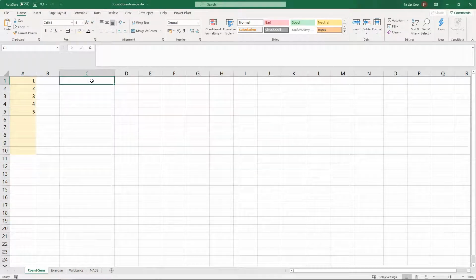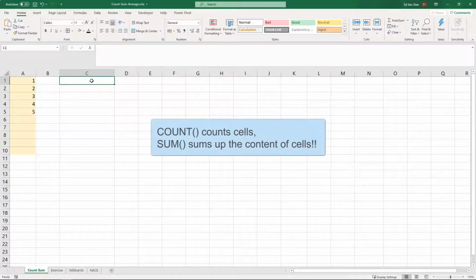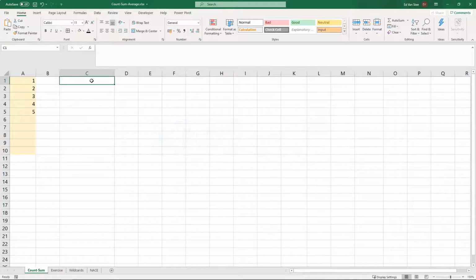A big difference between the count function and the sum function is the following. The count function counts cells, and the sum function sums the content of cells. So this is really very important to understand. I know that sometimes it is confusing, but remember that the count function counts cells and the sum function sums the content of cells.